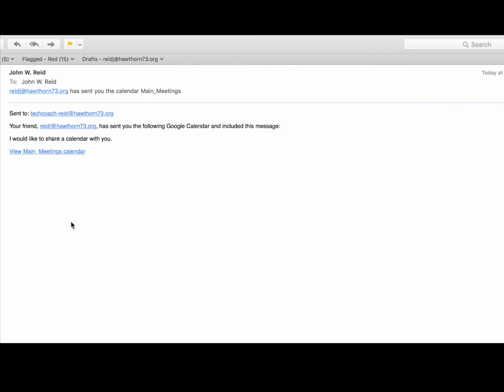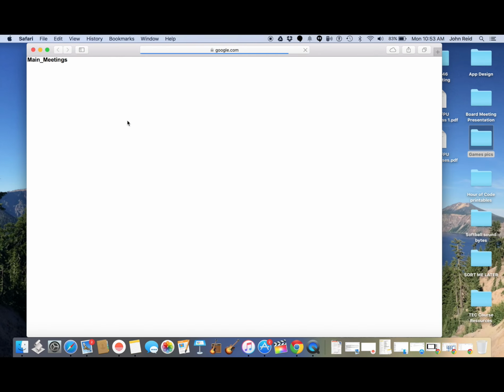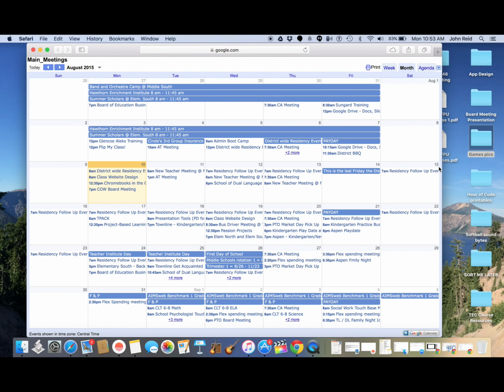Many of our building calendars are moving over to Google Calendar, so you may receive an email that invites you to view the main meetings calendar. If you do, click on that. It should open a window for you to take a look at the main meetings calendar and just double check to make sure that this is the district calendar.